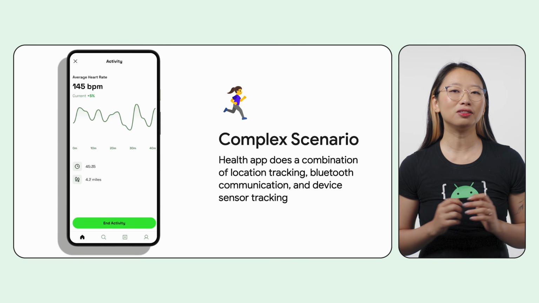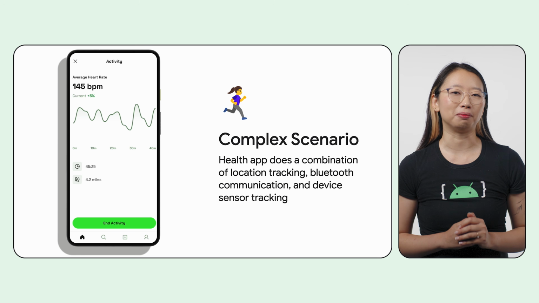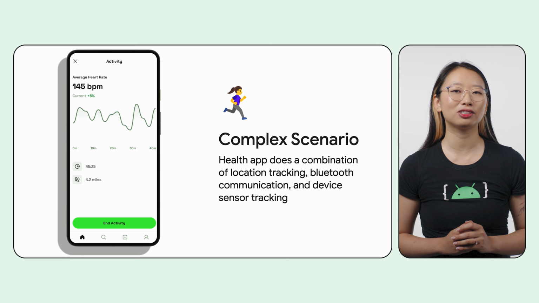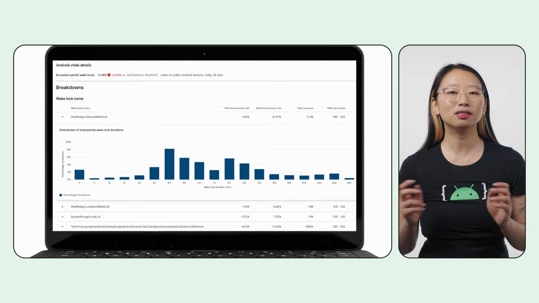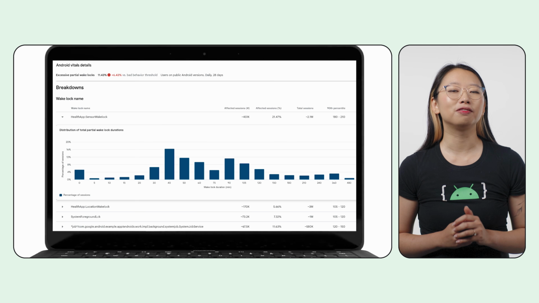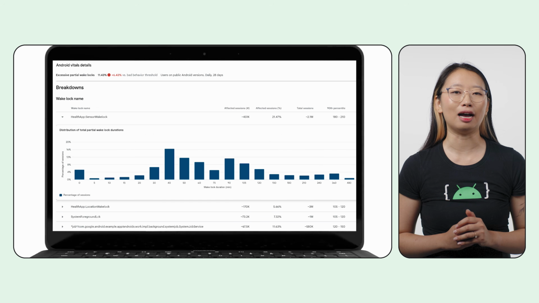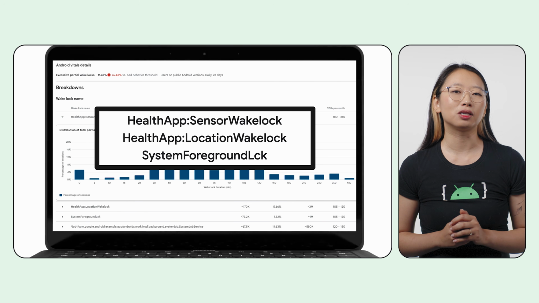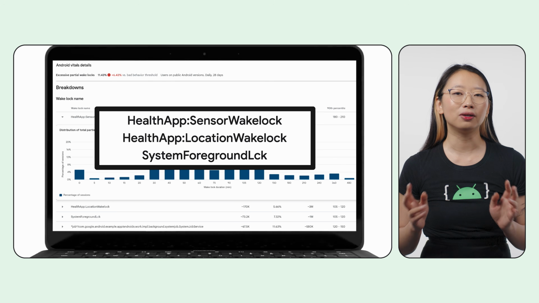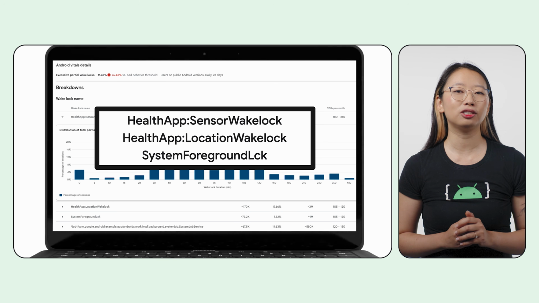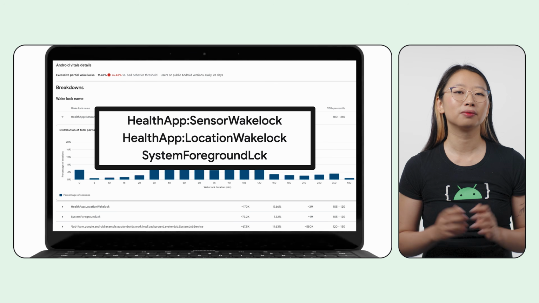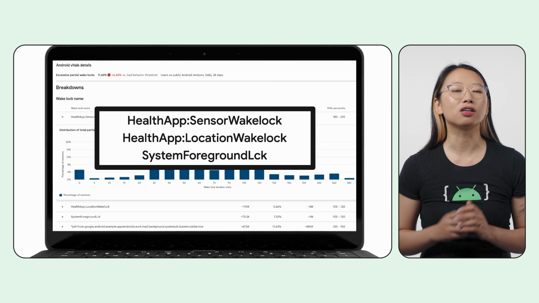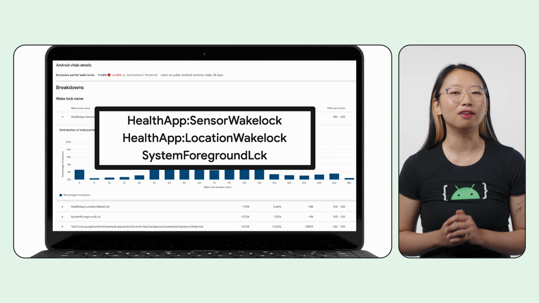While the tools I mentioned are helpful for debugging wakelock usage with workers, they cannot help debug manually held wakelocks or other system-held wakelocks. In scenario number 2, we're debugging an app that is much more complex. There is location tracking, Bluetooth communication, and usage of device sensors. Here's another wakelock dashboard with a breakdown of non-exempted wakelock names associated with the app. Apart from WorkManager, some of the worst wakelock sessions in this scenario are named Health App Sensor Wakelock, Health App Location Wakelock, and System Foreground Lock. Note that the exempted wakelocks such as audio or location-related wakelocks are not visible here.